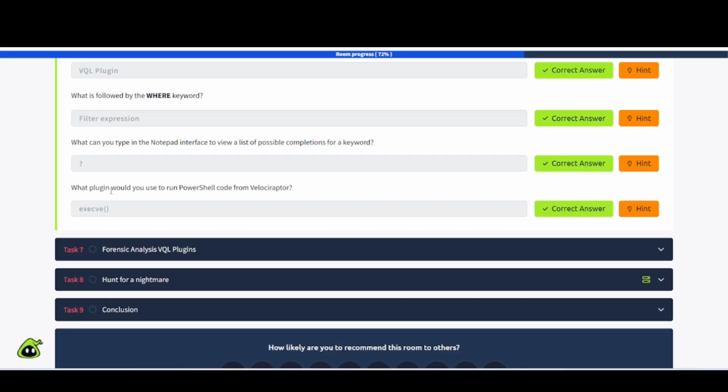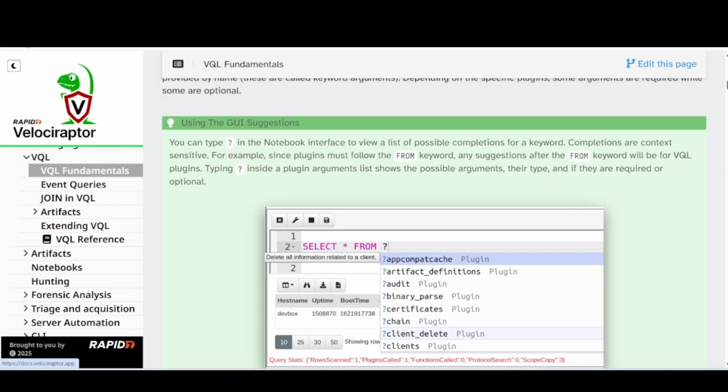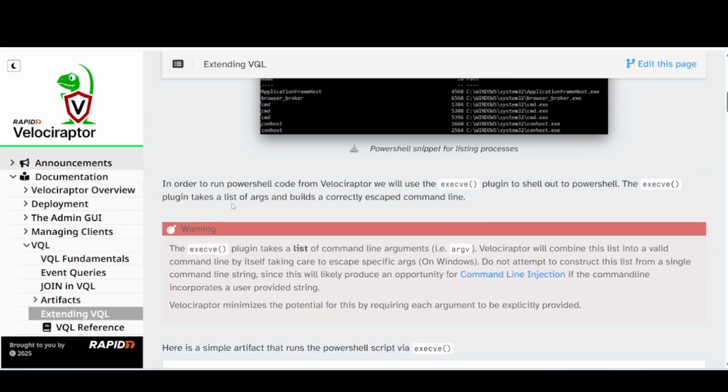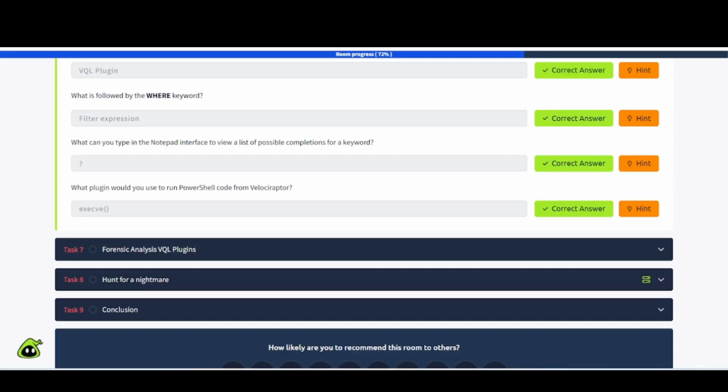And the last one, what plugin would you use to run PowerShell code from Velociraptor? So that's in a different section, on the extending VQL side, and it talks about it down here once you scroll through a little bit. In order to run PowerShell code from Velociraptor, we'll use the execve() plugin to shell out to PowerShell. All right, and then it talks about it again down here. The plugin takes a list of commands or command line arguments, etc. So there we go for that one.